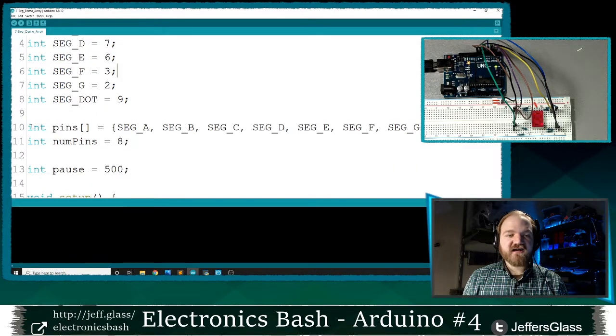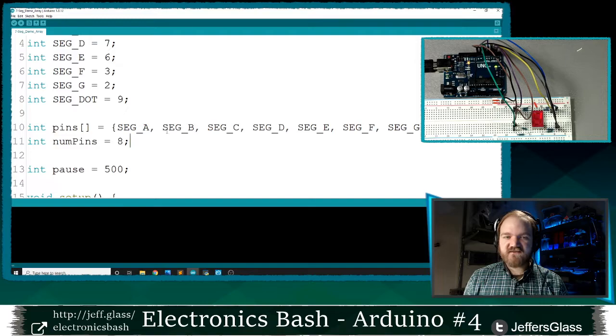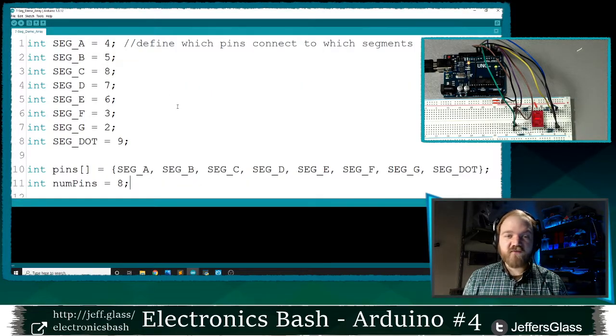But now I'm going to define this array. You remember we looked at arrays last time as ways of holding lists of data. That's going to hold in order segment A, segment B, segment C, segment D. So in a way, segment A is 4, segment B is 5, segment C is 8. It's really holding 4, 5, 8, 7, 6 in order of those segments. I've also encapsulated the number of pins as this num pin variable that I can make use of later. So that's all the prep we've done up here.